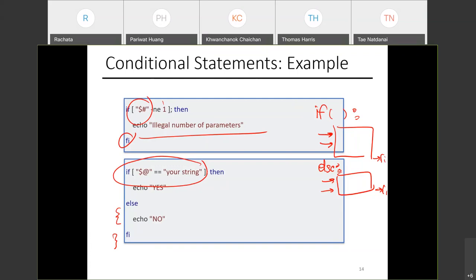What does the $@ do? $@ is basically your whole command, right? The command you type in. Basically, this checks if your command is the same as your string. If it's the case, print yes. If it's not, print no.